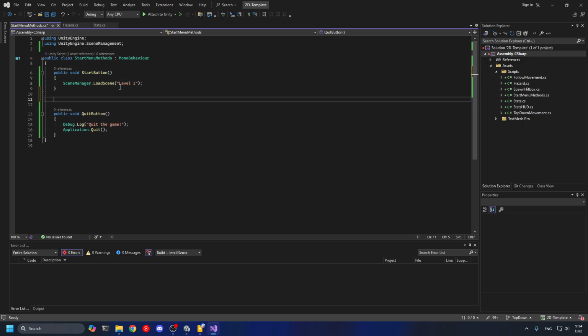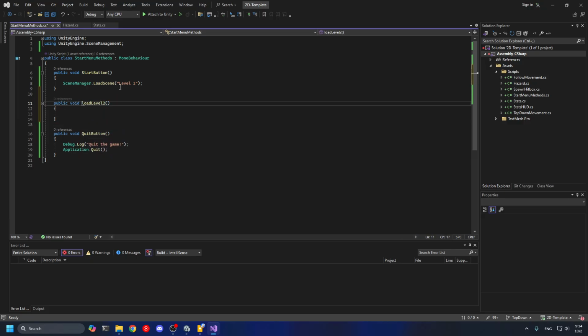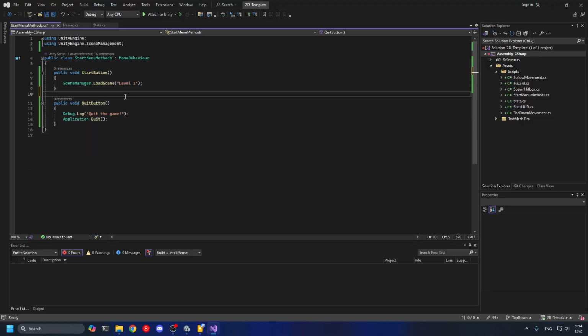Well, then we got to make a public void called like load level 2 or something. And then we got to write this very repetitious code where we copy and paste the existing thing here and make another one. And we don't want to do that. Because if an error happens with this, then it's going to happen with this. So what we're going to do instead is we're going to generalize our code a little bit.